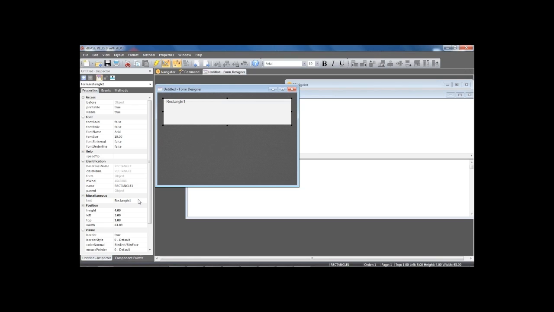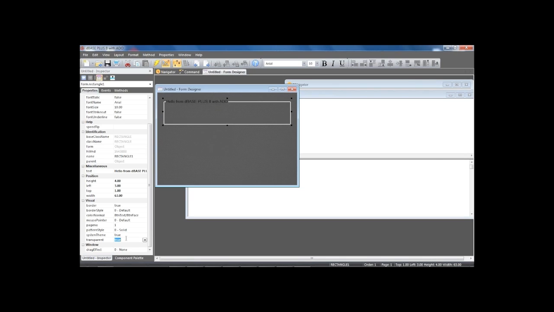So I might want to come into here. First thing I want to do is change the text, and I want to say hello from dBASE Plus 8 with ADO. That's the first thing I want to do. So I set my text. The second thing I want to do is come down to my visuals, and change my transparent to true. And when I do that, you'll notice that it changes to the background color, and then I have a transparent box container that I can use.